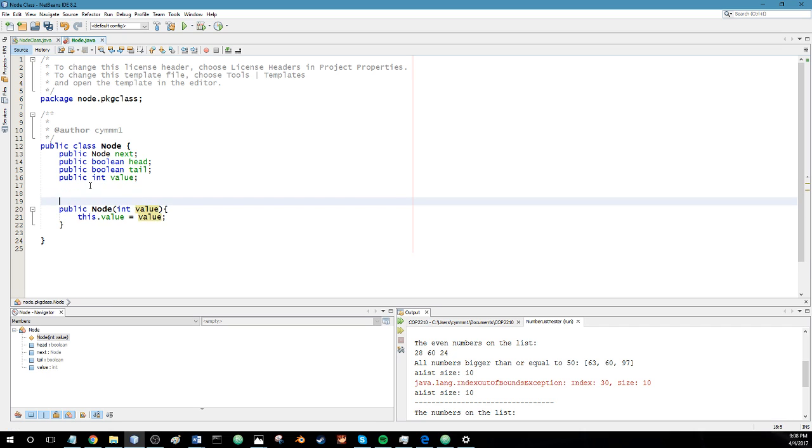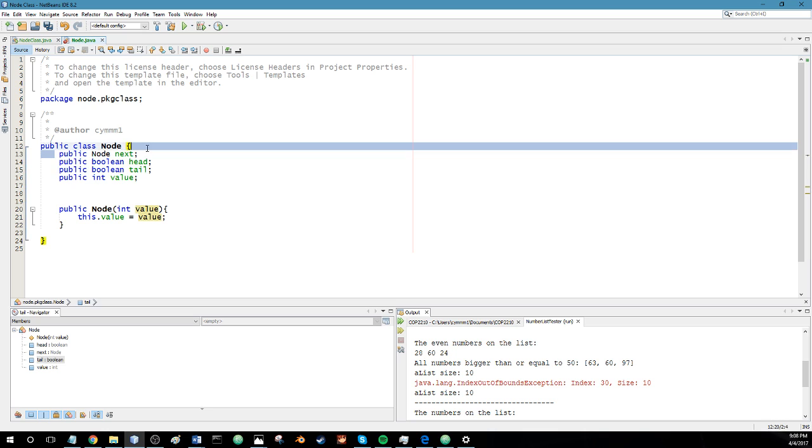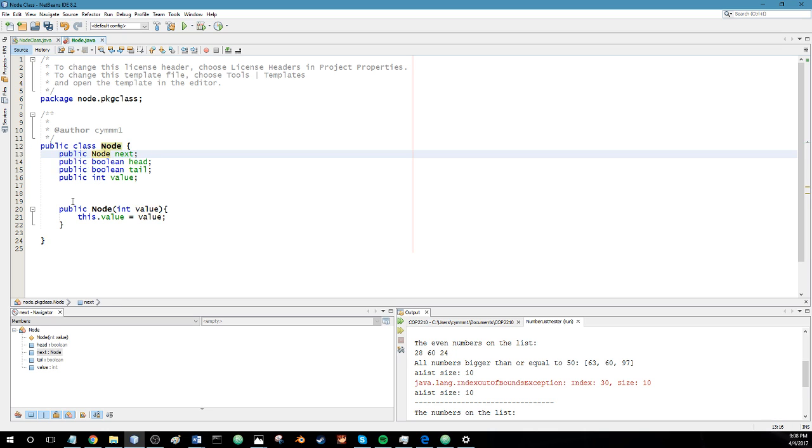Okay, so now let's make the method that tells if it's a head or tail, and then next we're going to make the method that holds the next node when we add a node after this. For now it's going to be really simple, but when we get to the node, try to follow along. If you can't follow along, and if you have any questions, please put them in the comments below. So let's go and make our method.